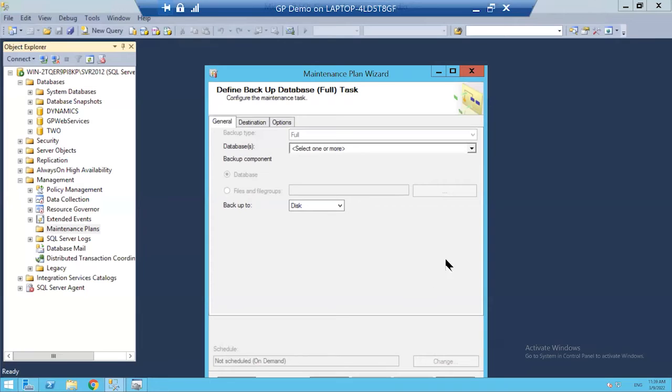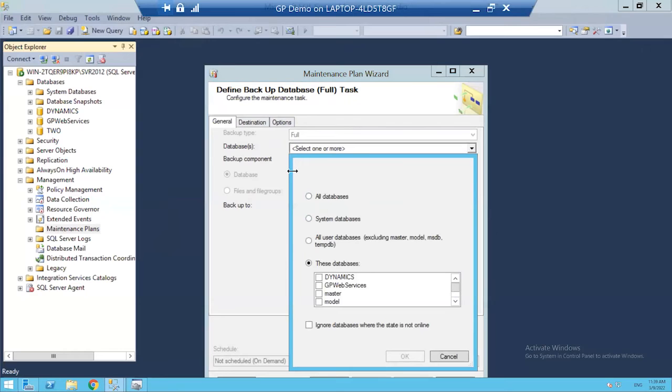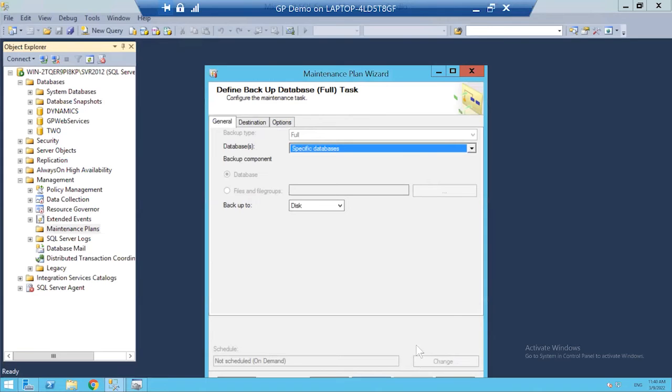All right. And now you have the backup full database task. Here you can just have an overview of the tasks that you configured. So this is where you selected your databases. Here you would like to have the databases for Dynamics and also for Fabricam. And let's select OK.